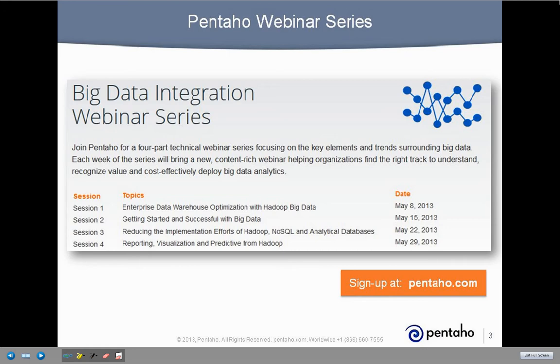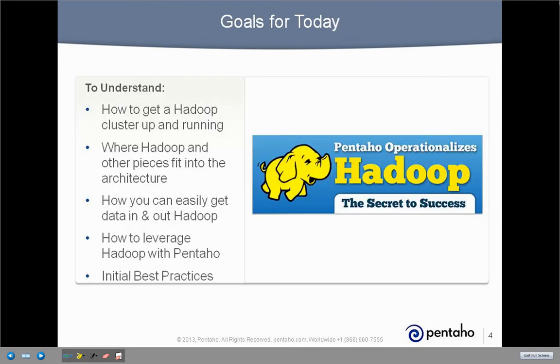Today we're going to focus on getting started and successful with big data, and it's going to be a little bit more pragmatic, tactical session, where we will take you through a couple of elements to get you going very quickly with big data, Hadoop, and Pentaho. First of all, we will explain how you can get a Hadoop cluster up and running, and Paul Brook from Dell will tell you a little bit more about Crowbar, which is a very exciting open source initiative Dell has launched to help you get a cluster up and running.